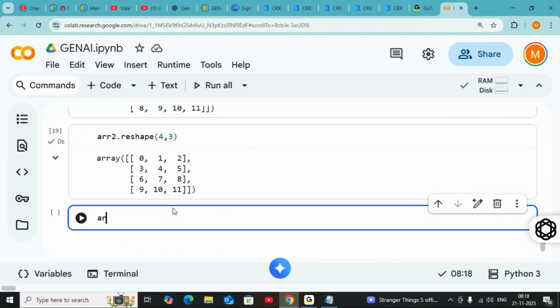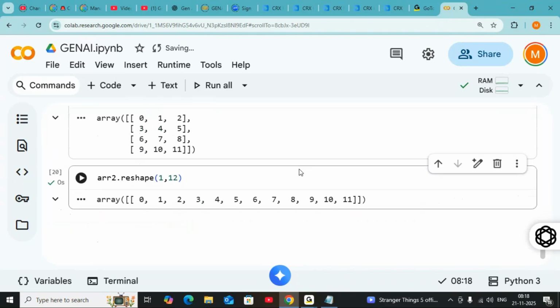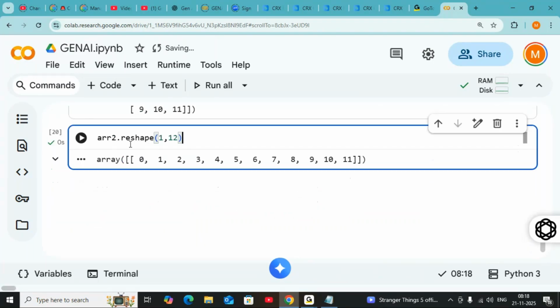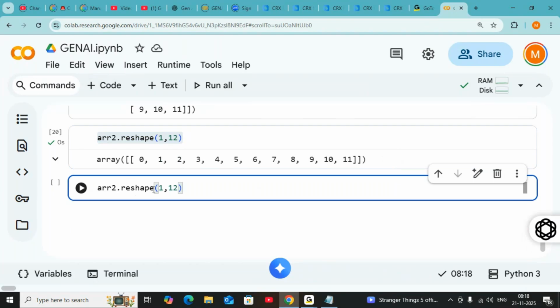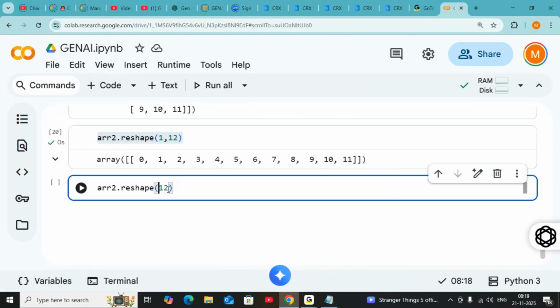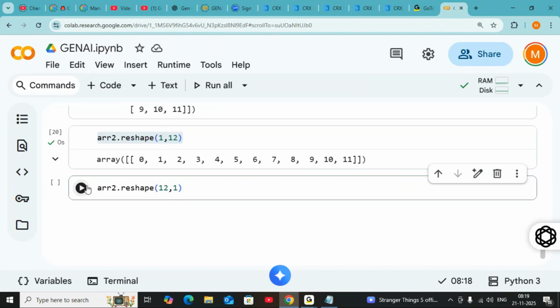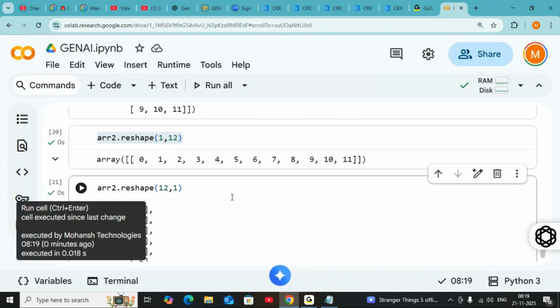Yes, 1 by 12. 1 by 12 means one row, 12 columns. Yes, possible. 12 by 1, 12 by 1. Sir, we are trying to reshape these 12 values, whatever the possibilities are available. I am checking all the possibilities of reshaping. Yes, I can do. Perform it.